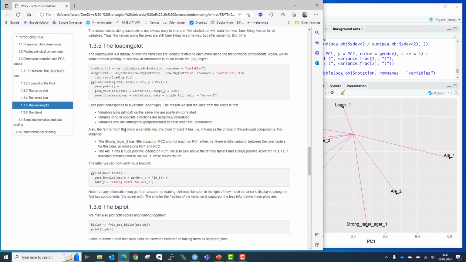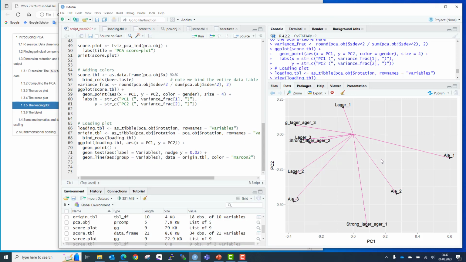So variables lying almost on the same line are positively correlated. If they are lying in opposite directions, they are negatively correlated. And if they are orthogonal or perpendicular, they are uncorrelated, right? So for instance, this AL2 and AL3 have almost a 90 degrees angle between them, right? So they are uncorrelated, indicating that whether people like AL2 or not has no information about if they also like AL3. That's independent.